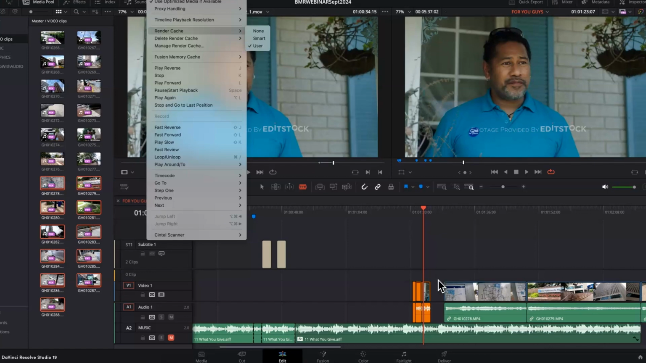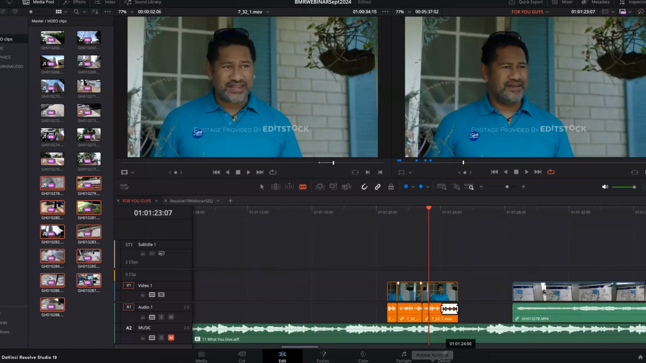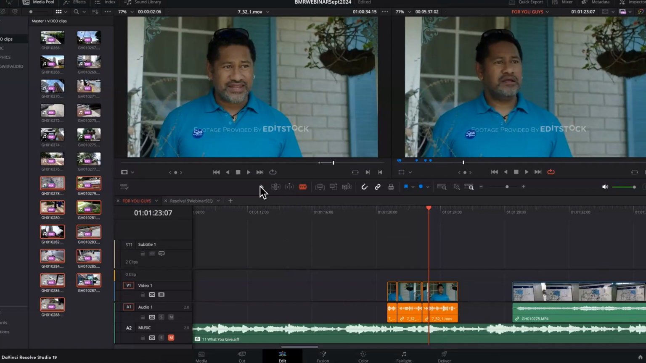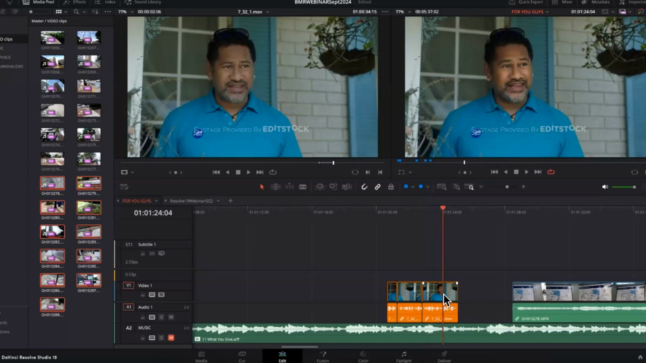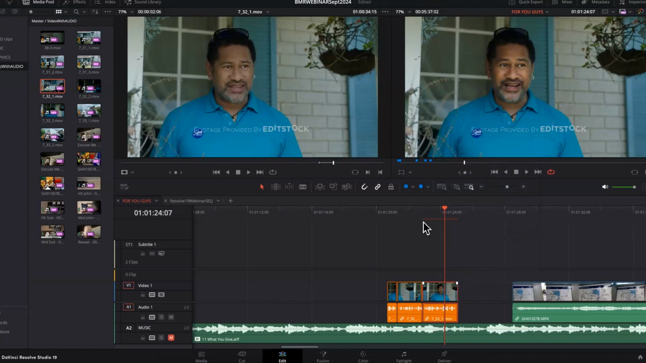So I will now render it manually. I'll zoom in, and I'll tell that clip, please render yourself. Generate it, because now we generated this additional color to the face, right? So right click on it and we'll render cache color output. And you will see that the red line is telling me that it is going to be red. Come on, blue. There we go. And it should be rendered now when the whole blue line is there.